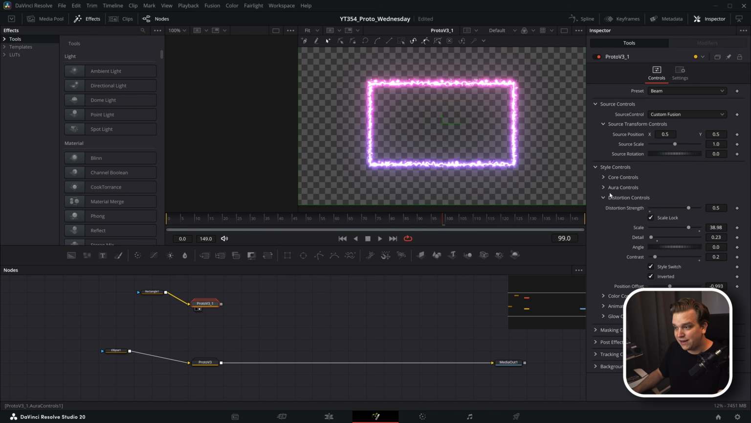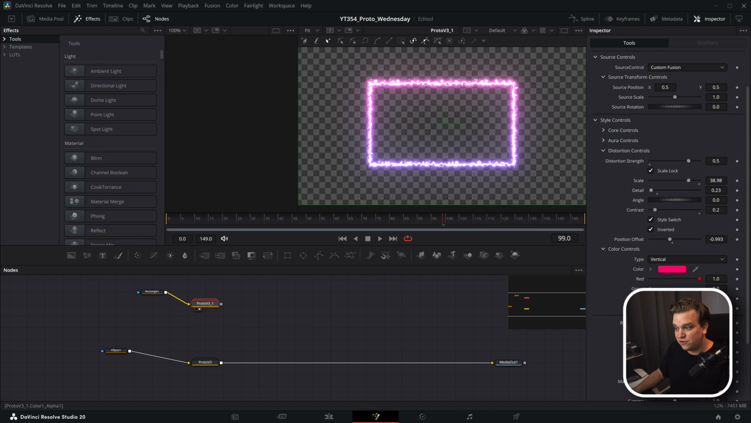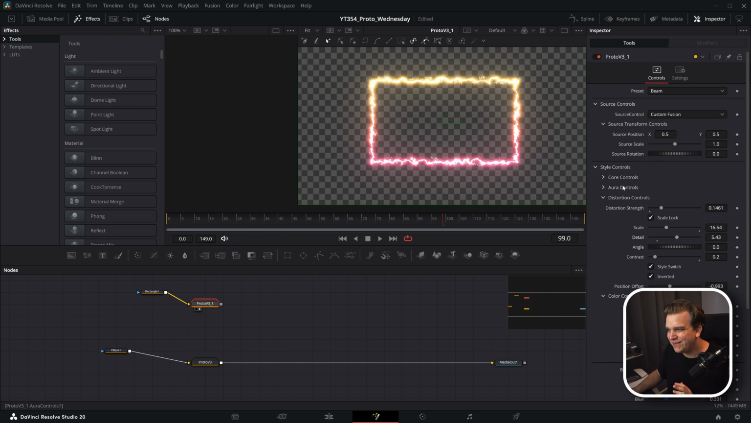These other style controls themselves will still work. So if you want to change these controls, including the distortion and other stuff, which we will get to later, you can still adjust them here, but you also can't change these source controls. So if you are using this in Fusion and want multiple copies of Proto, just make sure you set this source control to custom Fusion before you copy the node, or set it to whatever source you want the copy to be before you copy the node.